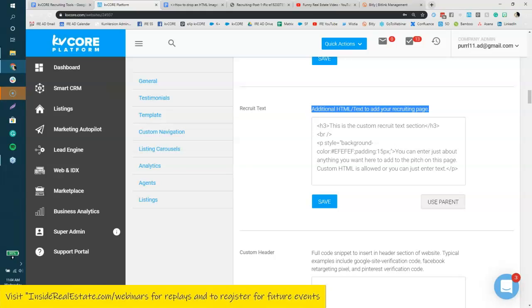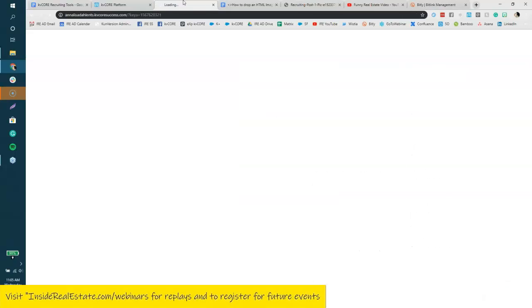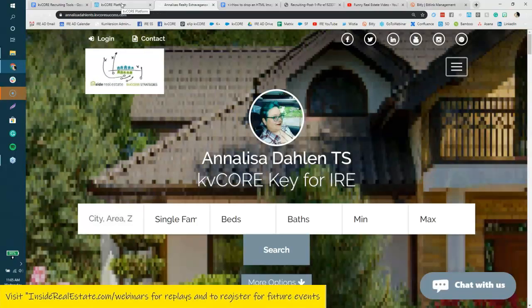So you can either have plain text, or you can drop code in there to make some images show up and/or video. When you add content into this section and save it, the system's actually going to manifest a We're Hiring tab option on your website, on your domain. If I click on my email address at the top right and then open up my domain, another tab will open up next to my CRM for kvCORE.